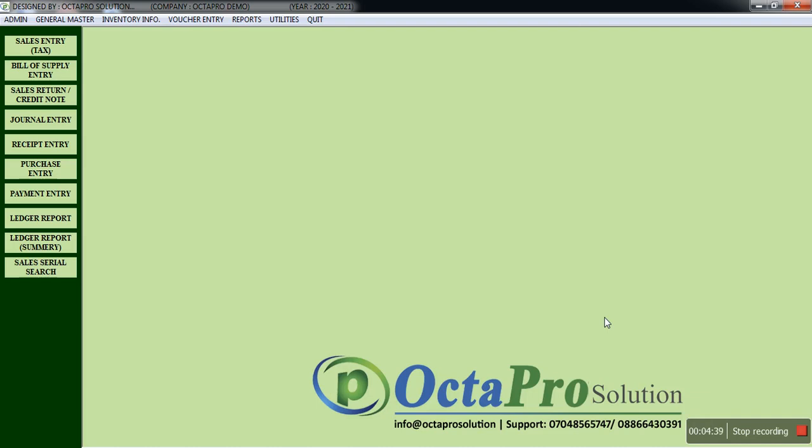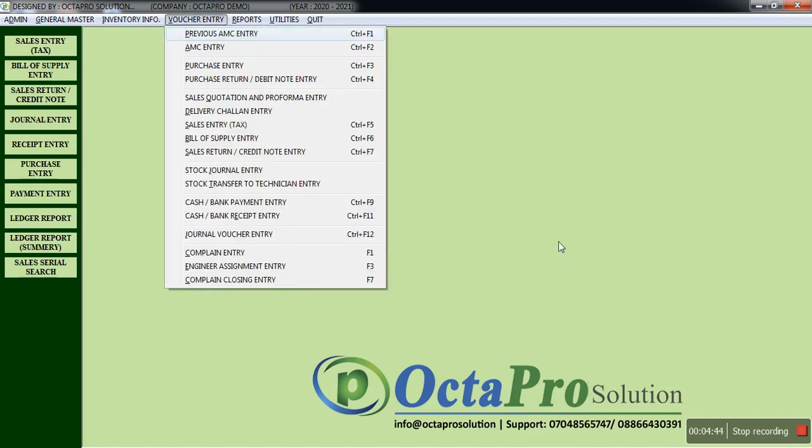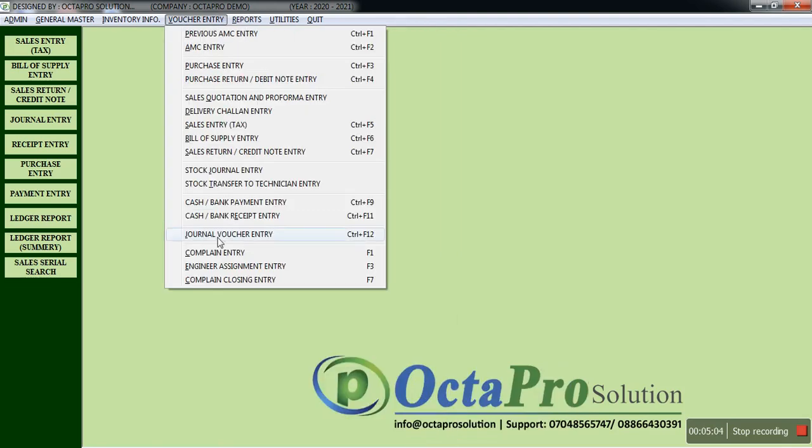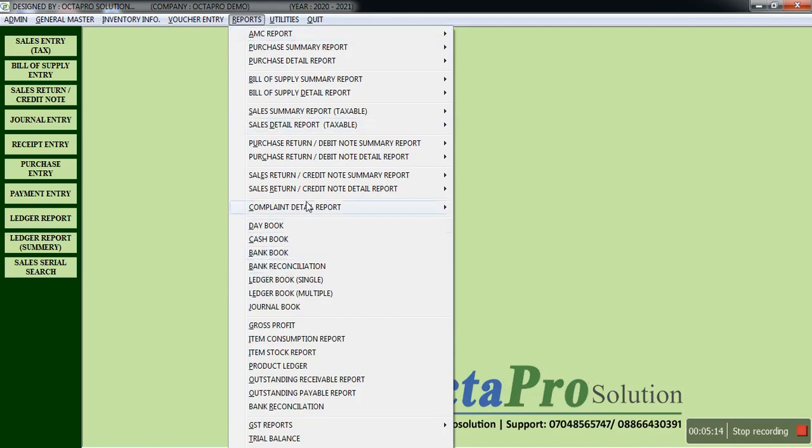So I hope you understood all about the complete features of the software. Here you will get complete AMC management plus complete sales management with warranty service, plus complete accounting with purchase, sale, payment, receipt, general, and GST returns. There are also GST returns like GSTR 3B. You will also get complete complaint management where you can register a complaint, assign a technician, and close a complaint with the parts. And here you will get all the reports.